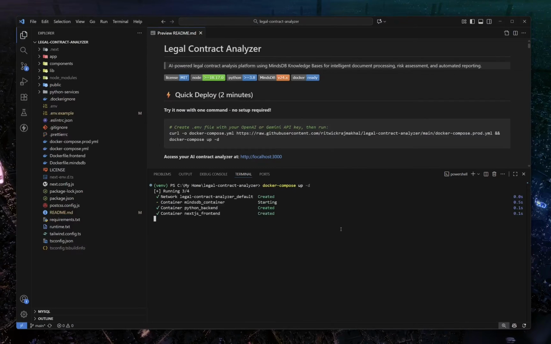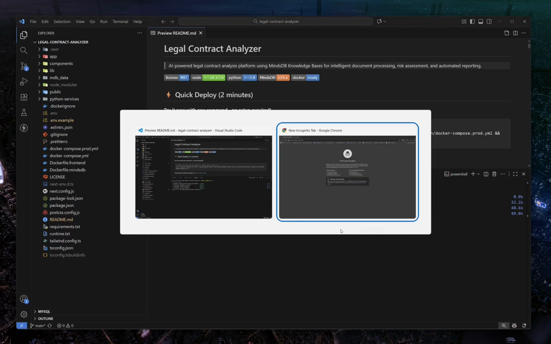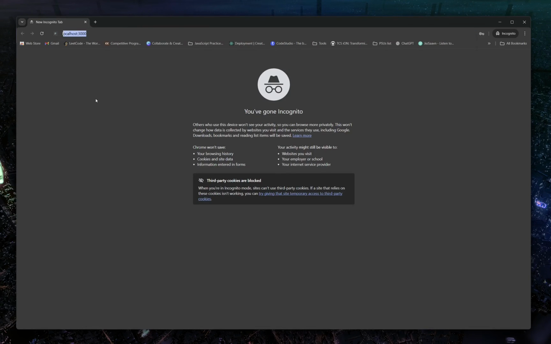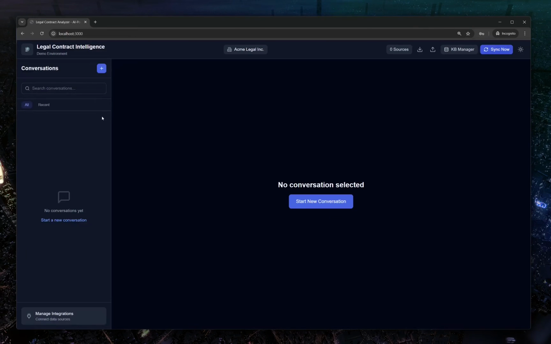Let me quickly start the application using the Docker command provided in the documentation. Docker compose up -d. This command will create all the necessary containers, including the MindsDB container with pre-installed integrations, the Python services, and the front end of the application. After the setup completes, we can visit http://localhost:3000 to see the application interface.